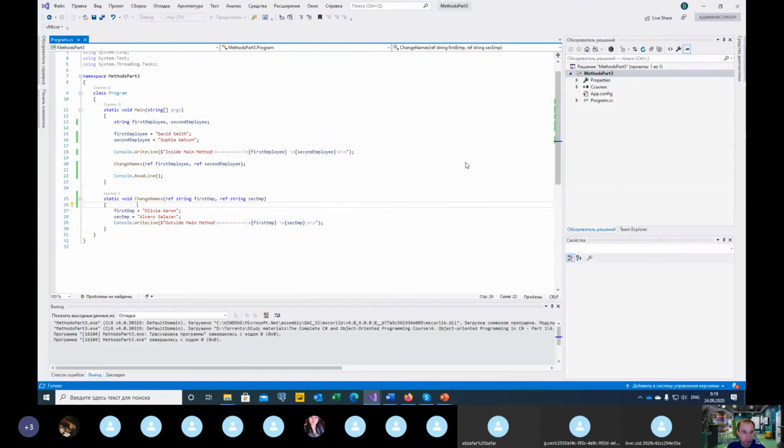So we have them changed. If we don't use the reference keyword, any reference keyword, the values will not change because we only give this as parameters. It will only be visible inside this method, but not outside of it.